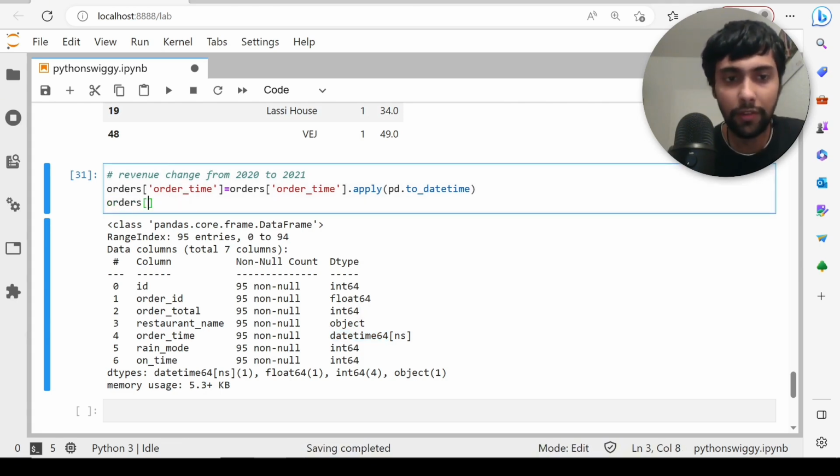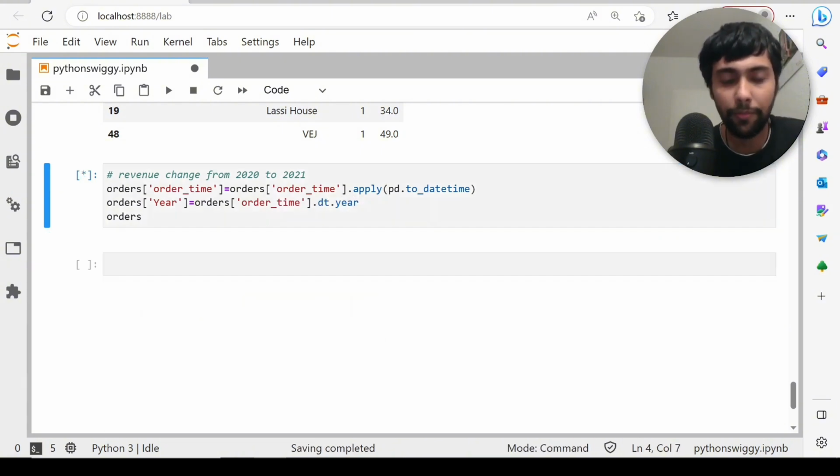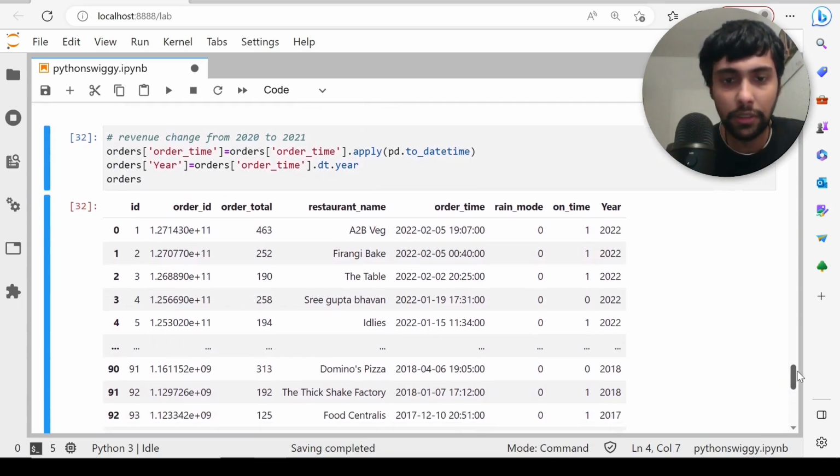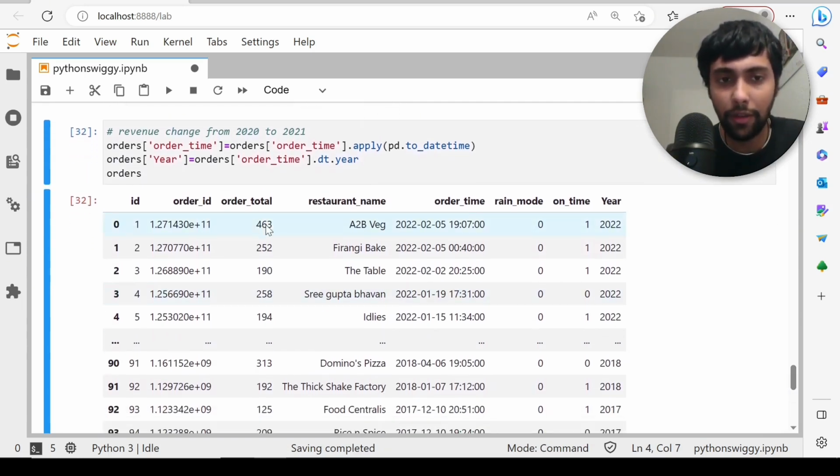So orders of year is nothing but orders of order time, the converted one to datetime. You can say dot dt dot year. And now let's see orders. Now you'll see the year, right? 2022, 2018, and so on. Now we have the year, and revenue is nothing but the sum of the order total.